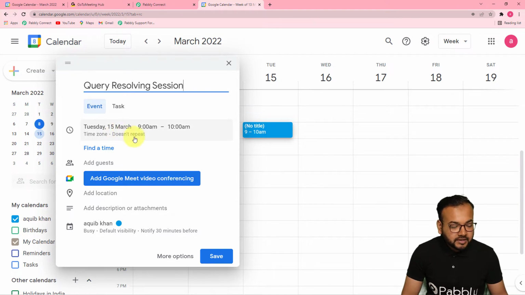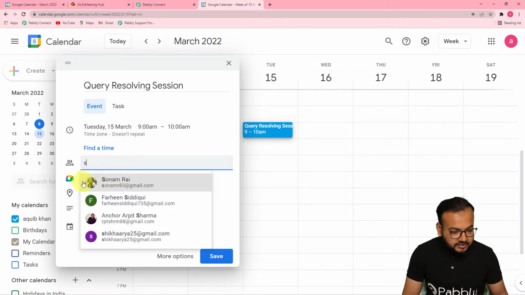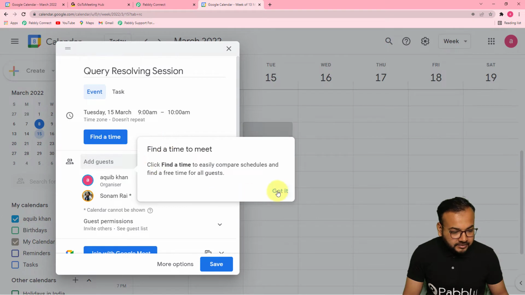Okay, so this event is going to be held from 9 to 10 a.m. on the 15th of March. Okay. And I'm saving this event in my Google Calendar. Okay. So you can add a guest also here. Let me add a guest also. So let's say I want to invite this person, Miss Sonam Rai, in this meeting. Okay. Right.